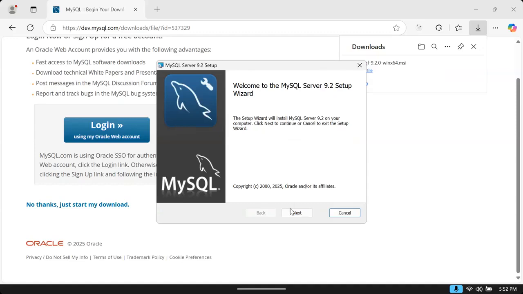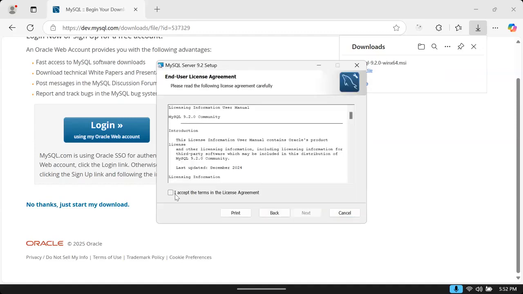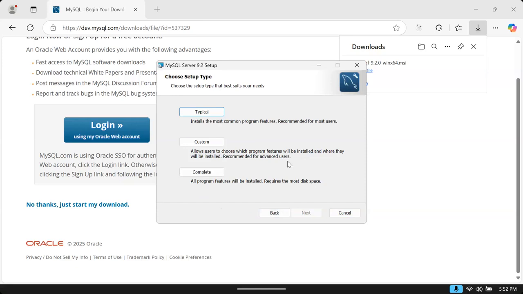When I click on next, accept the terms, next, it is asking which one you want to install: typical, custom, or complete. You better just go with typical. Complete is not required. Why? Because all program features will be installed, which means features for people who want administration and everything related to the database.